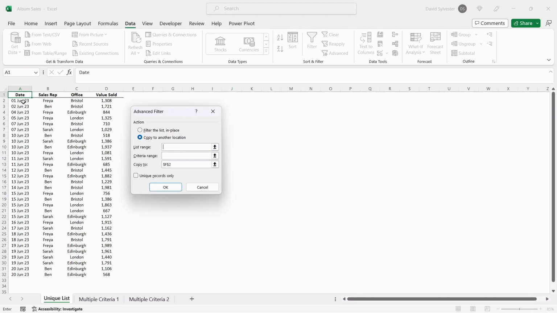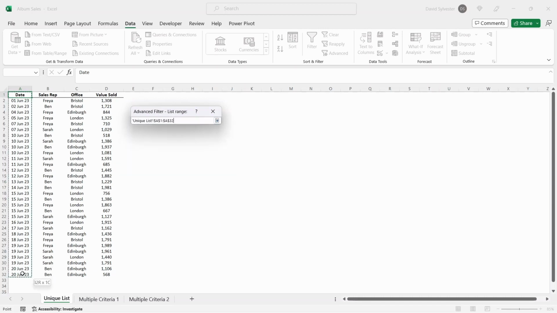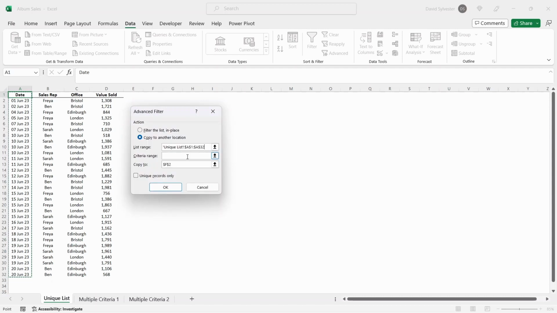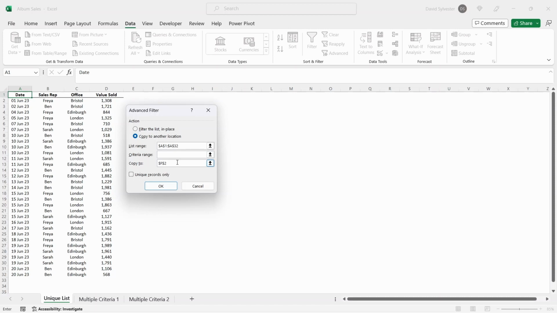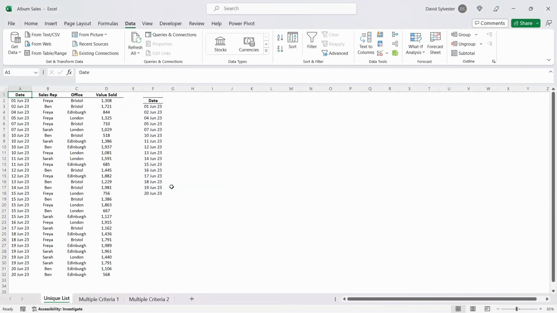Then our list range is this section in column A. We don't need a criteria range for this example, so we'll skip over that. And this is currently selected cell F2, and that's fine. So we're going to copy it there. But we do need to make sure that we tick this for unique records only. I'm going to press OK. And what that has now done is it's brought through a unique list of all of the dates that we've sold something.